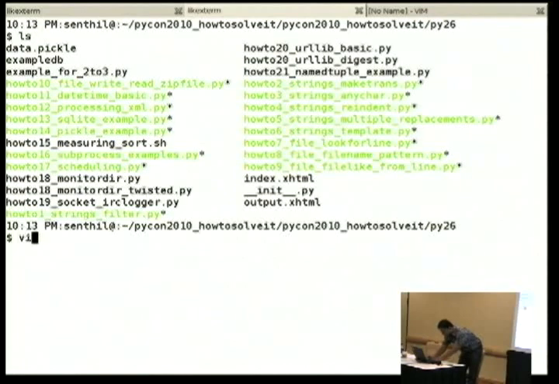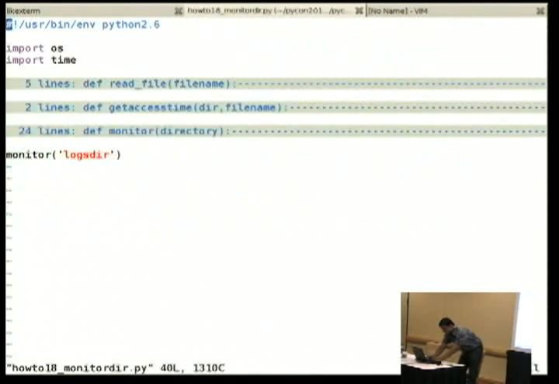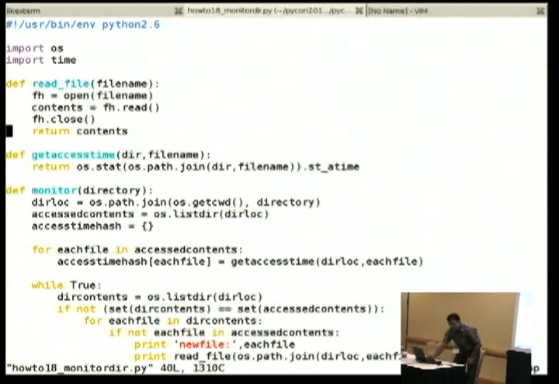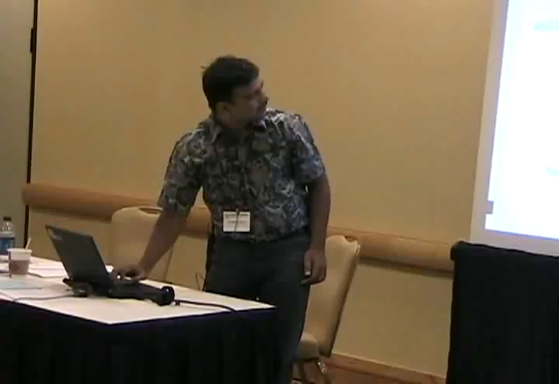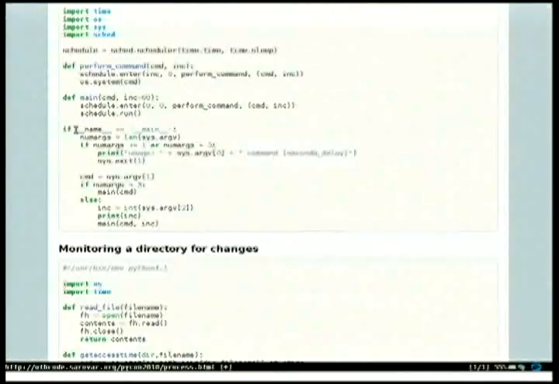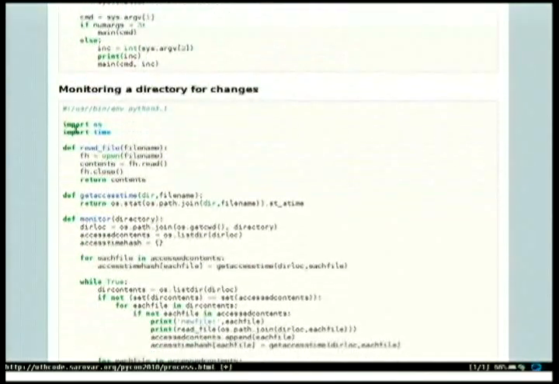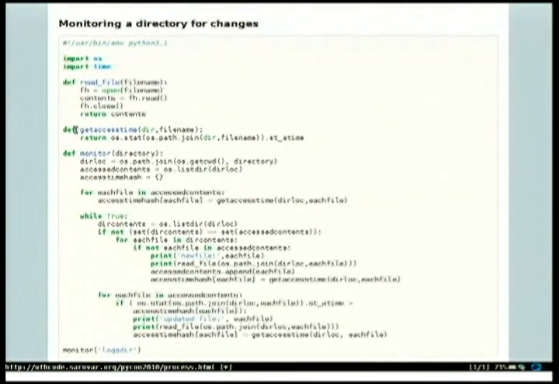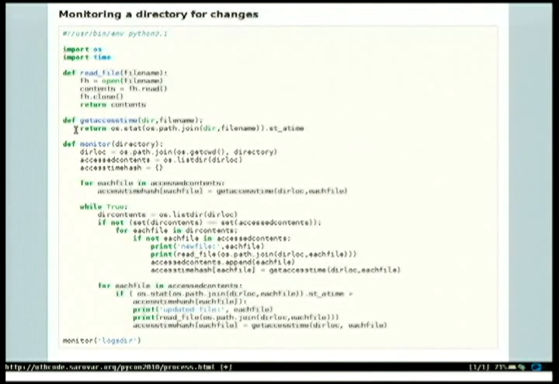Let's look at one bad function of monitoring a particular directory. Again, it's a scheduler function. This is something which I had written myself for some task. This is a big file. I'll explain to you what it's doing.